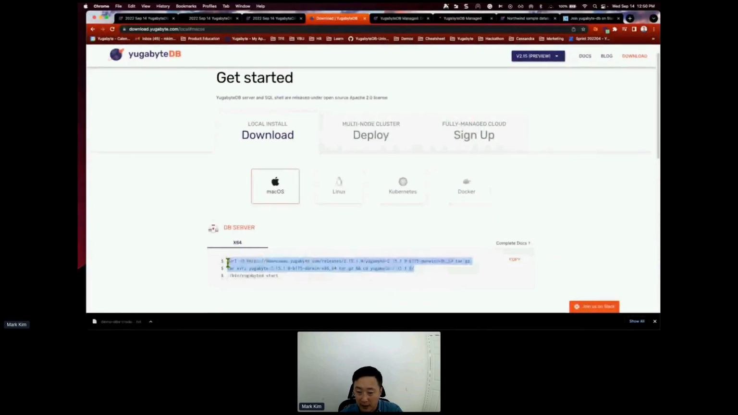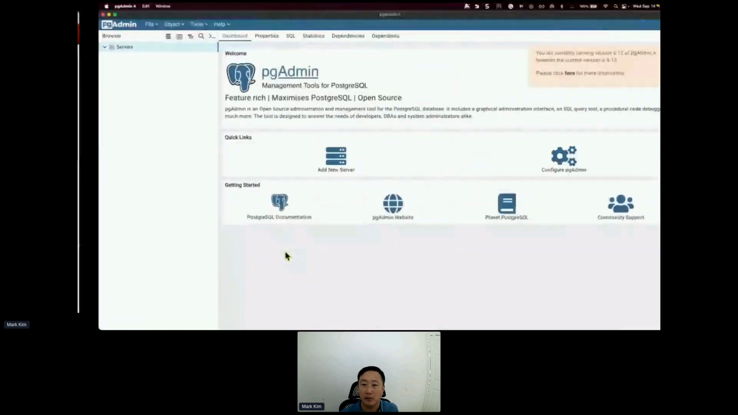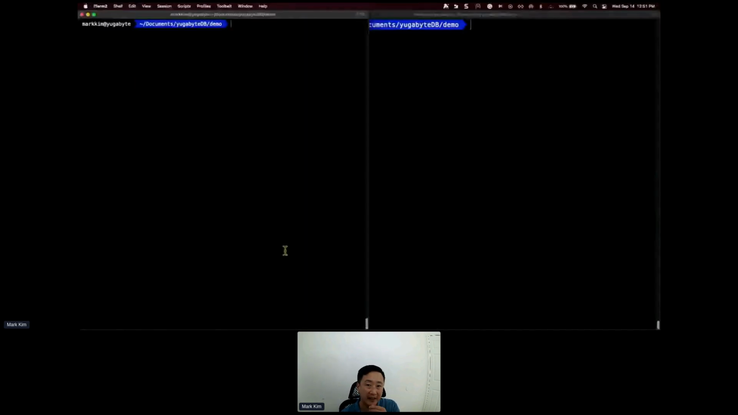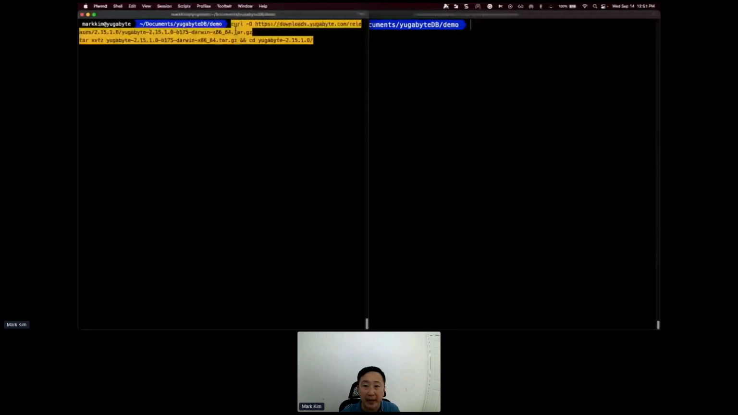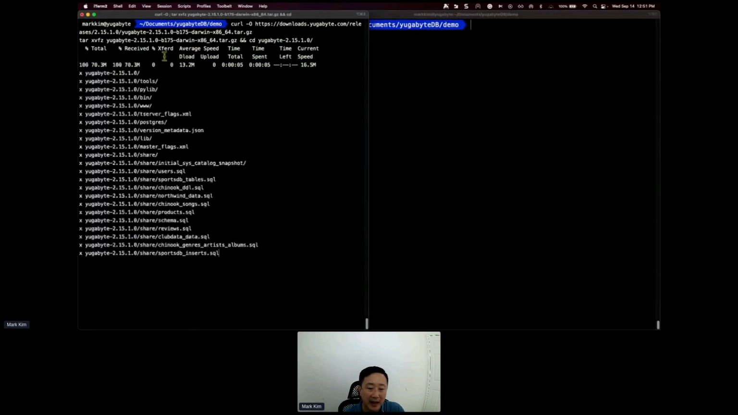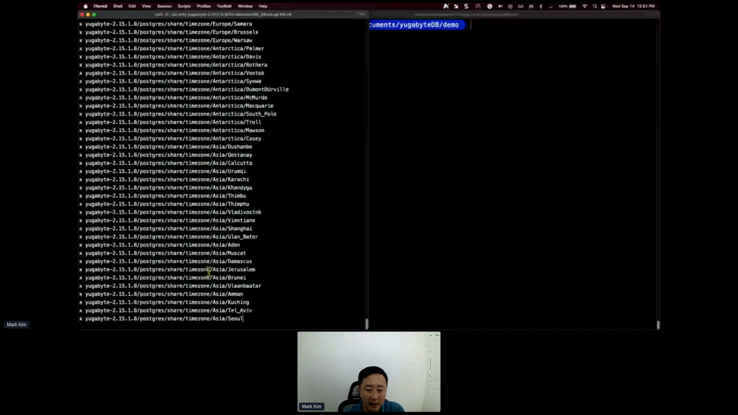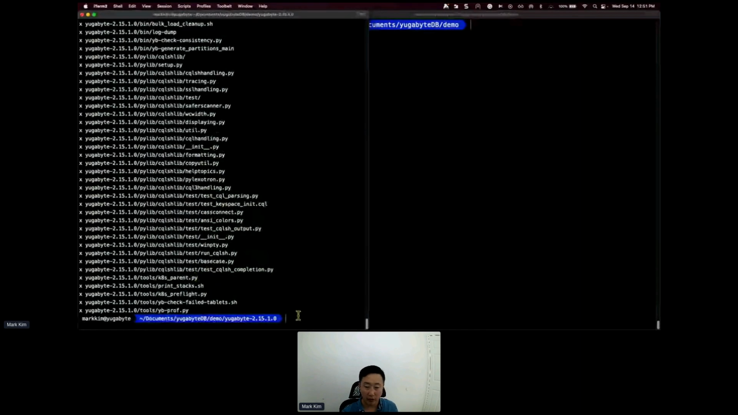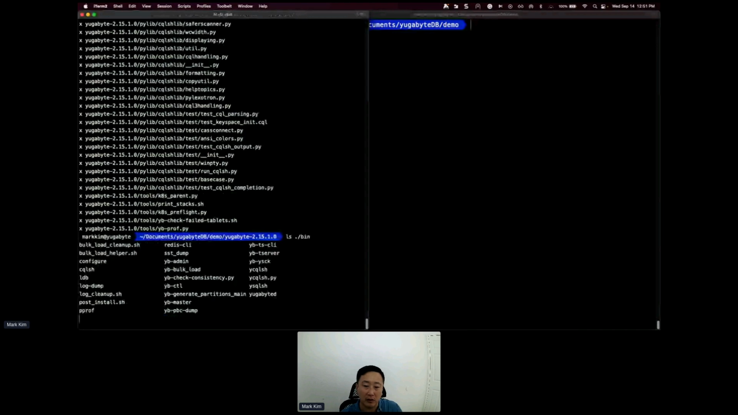So what I'm going to do is copy this, and then go to my local machine. Here we go. I created a demo file here, and I'm going to paste that information there. As you can see, it is fetching and uncompressing that file, and bingo, just like that, it's already available. So what I'd really like to do is show you what the bin folder looks like.